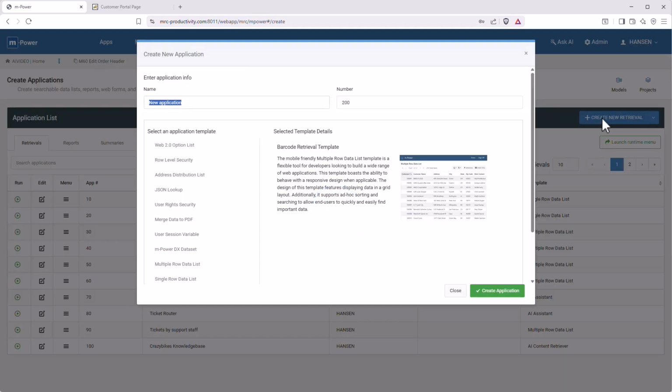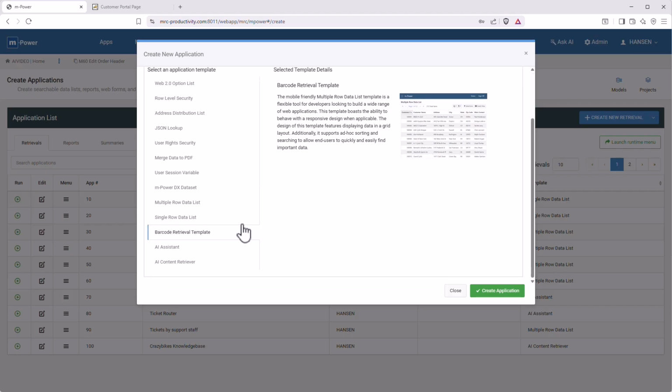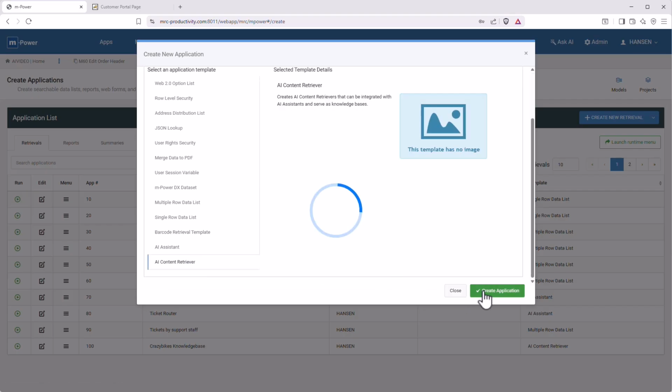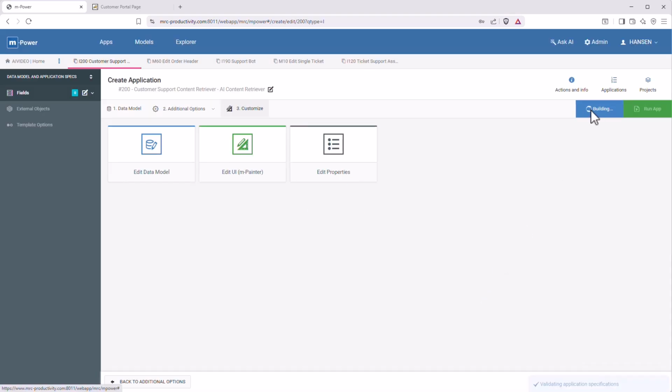First thing I need to do is create a new content retriever, and I do that by naming it and just choosing the content retriever template. And that's it. I just need to click build and wait while Empower puts this together for me. The content retriever acts essentially as a knowledge base or a data repository where you can upload business documents for use in AI assistants. So once I upload documents, I can then call this content retriever from any AI assistant that should have access to the data that it's stored in it.